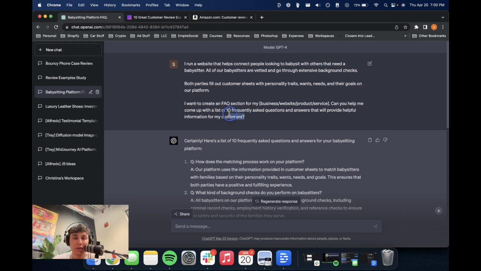Now, here's an example of using CGS. I've pasted our prompt from the document at the bottom now instead of at the top. And this one does not use variables. However, I've provided its context here. Hey, I run a babysitting software that connects babysitters with people that need babysitters. You know, both parties fill out customer sheets, etc. I want to create an FAQ section for my variable. I lied. This one does have variables, but I did not use the variable method. Can you help me come up with a list of 10 frequently asked questions?